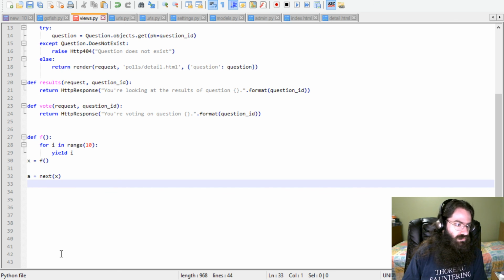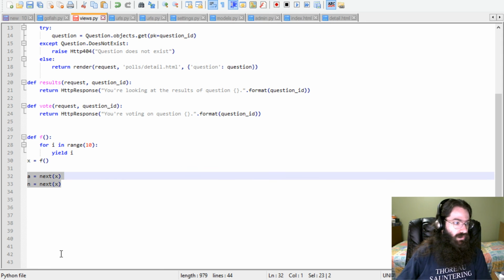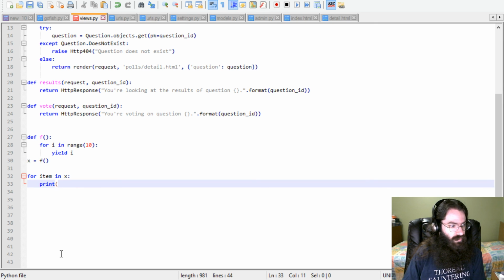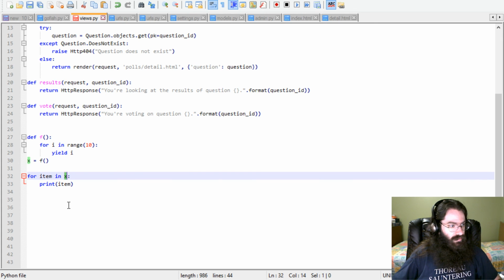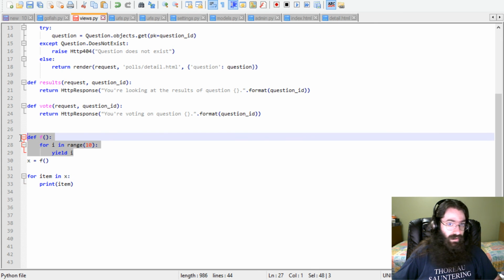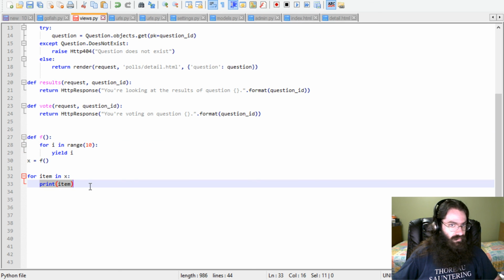And then we could do n equals next(x) again. n would be 1, and so on and so forth. Or we could do for item in x: print(item). And this would iterate over this generator, and for each one, it would print it.